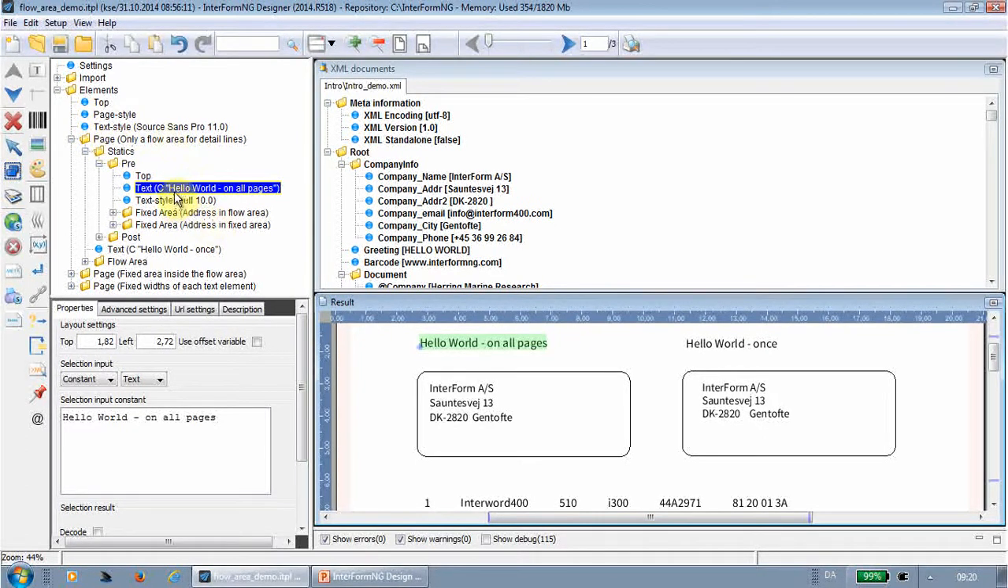But as I mentioned, it's a very good idea to group these elements together, and for that you have these two physical groups. You have the fixed area and you have the flow area. To place either one of these, you click the element here, or first you actually click in the tree where you want to insert it, then select the specific kind of area you want to insert and click in the output.